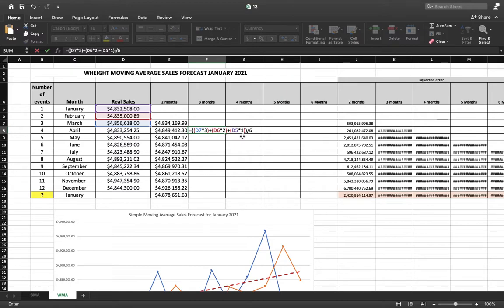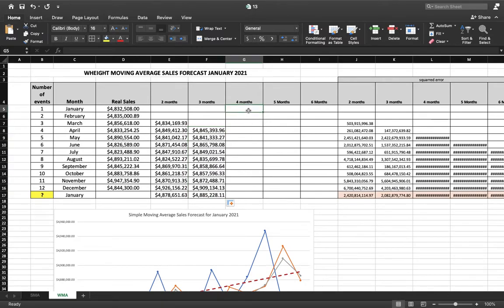And it will be 6. Now that I have it, I just copy paste. Now 4 months, 1, 2, 3, 4, 5. I do the same, equal, double parentheses, and I will start with my closer sales. And now I will multiply it by exactly 4.